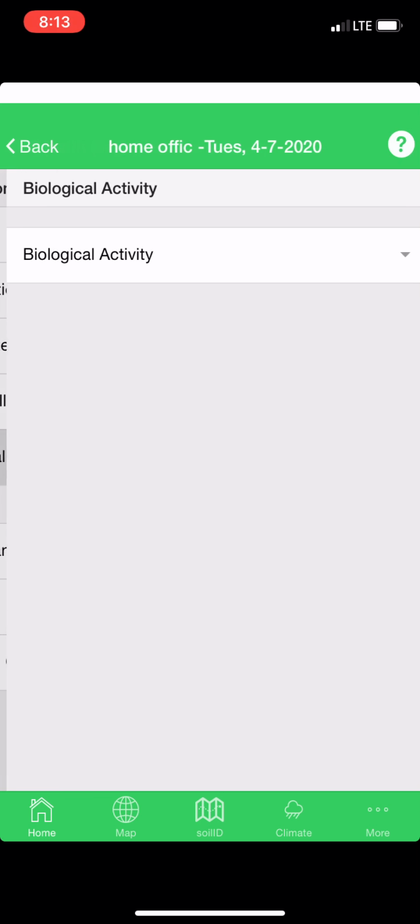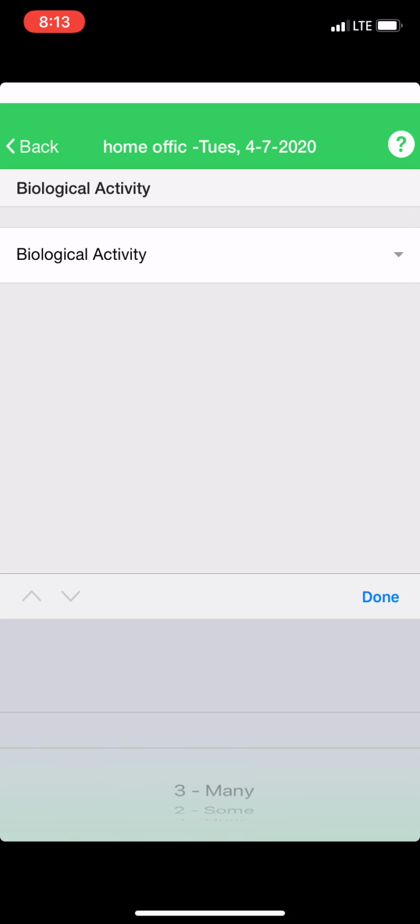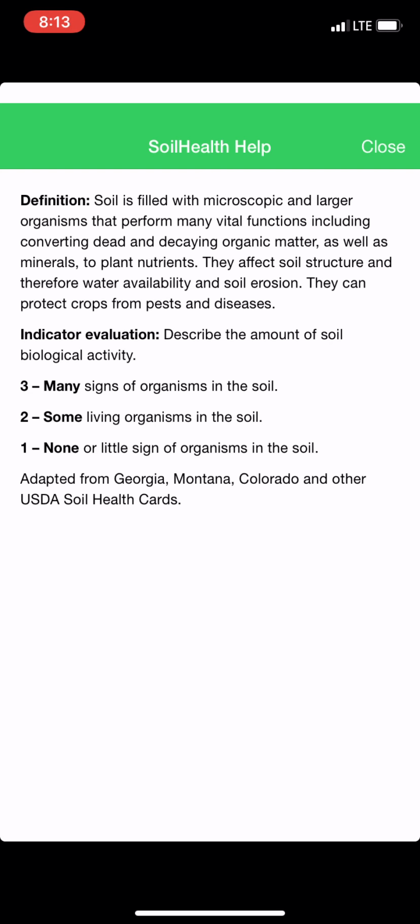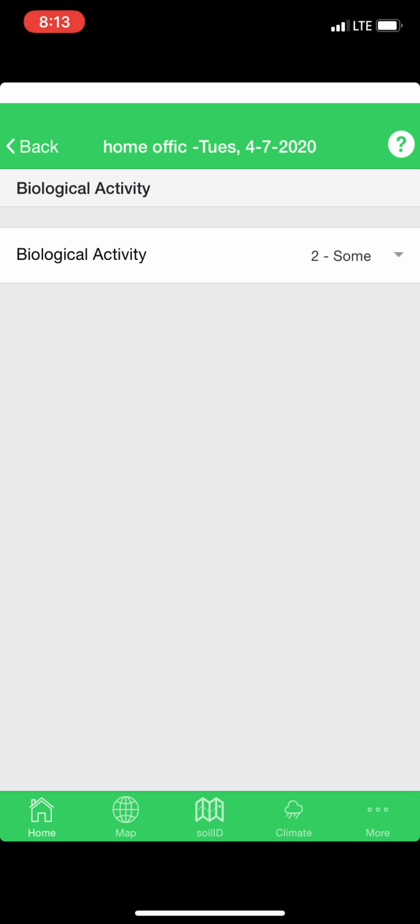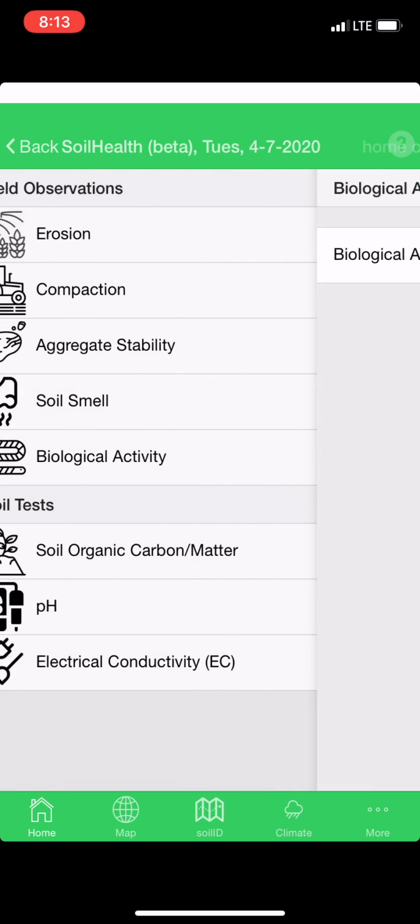Some of these we can do. So I'll do biological activity. Is there a lot of biology in here? You can look at the question mark. 1 is none or little sign of organisms in the soil, 2 is some living organisms in the soil, or 3 is many signs of organisms in the soil. This is things like worms and other things that should normally live in your soil. I'm going to give this a 2 because I have seen plenty of worms in my backyard.